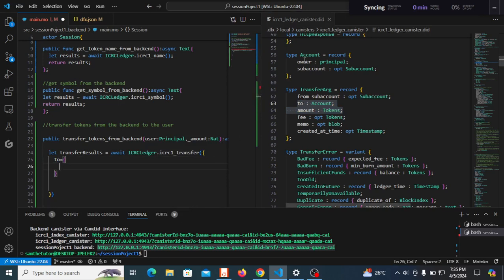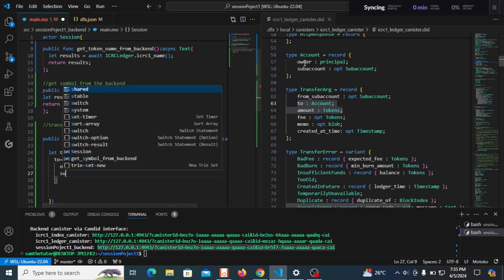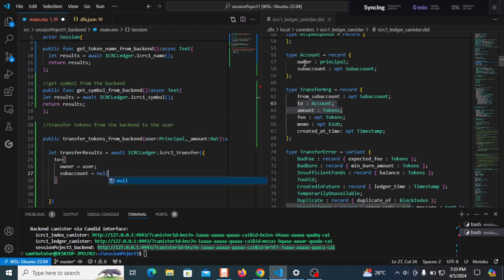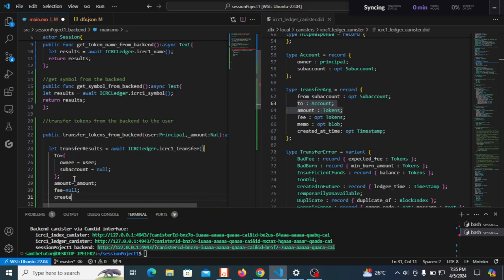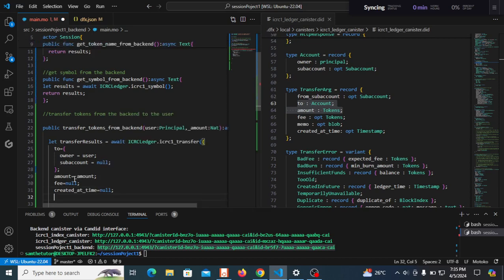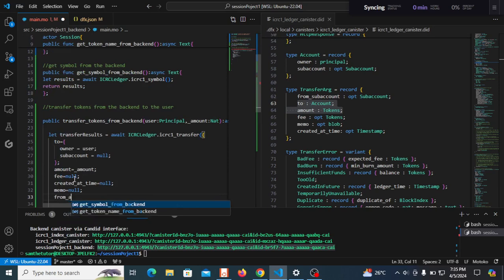So account, actually owner equals user, and then sub account we just put none since it is optional. Okay, so now the amount will be equal to the amount, and then the fee, all these optionals we just put them as none. Created at time is equal to none, then memo is also equal to none, and from sub account is equal to none.